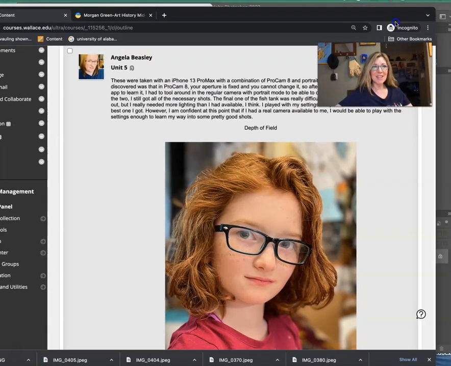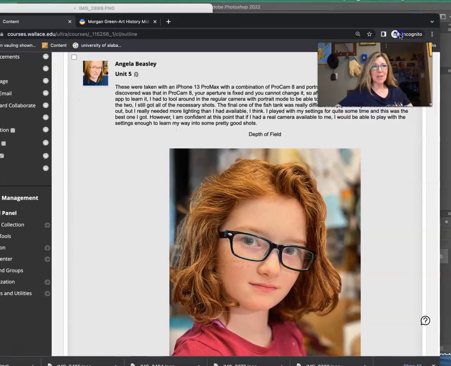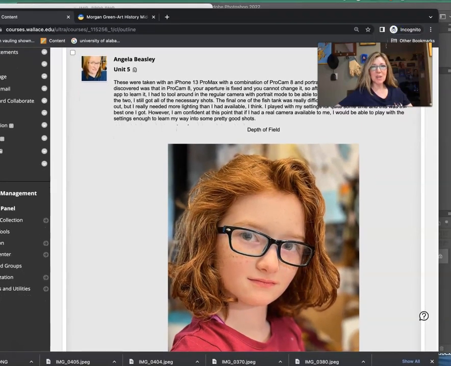Hey Angela, this baby girl of yours, oh my gosh, she's so sweet. I want to know her. And what a gorgeous photo you've taken of her.